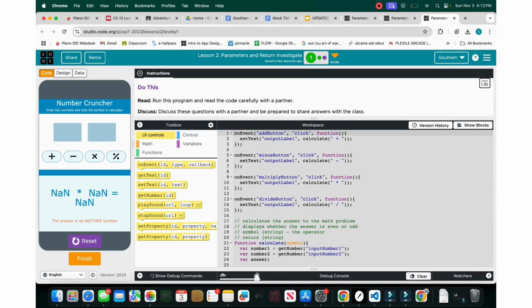So 1 minus 9 is negative 8. 8 times 8 is 64. 9 divided by 2 is 4.5. Let's see, 9 divided by 3 is 3. It just rounds down. So, yeah. Let's do 9 divided by 0 and see what happens. We do get an error. So this is basically simple.